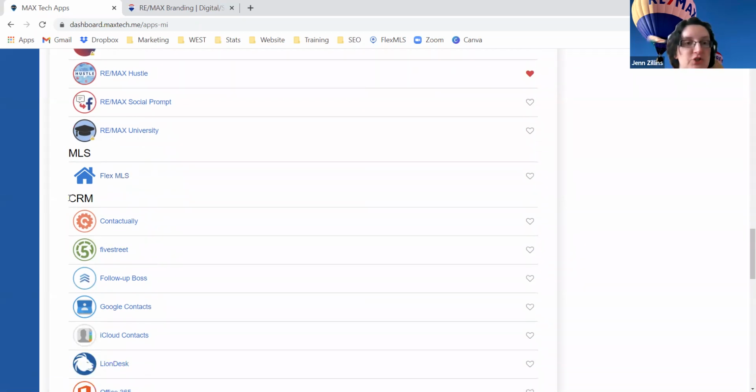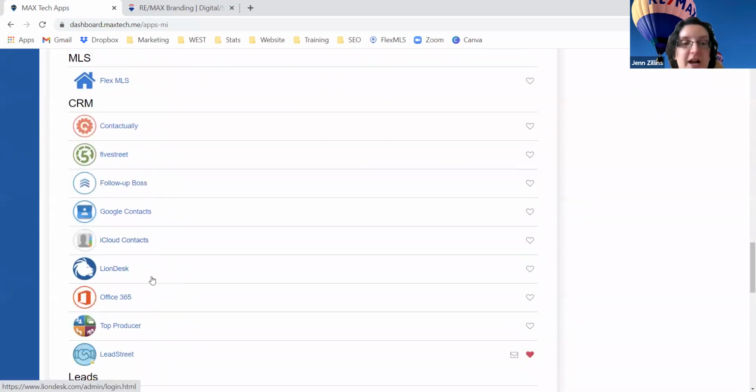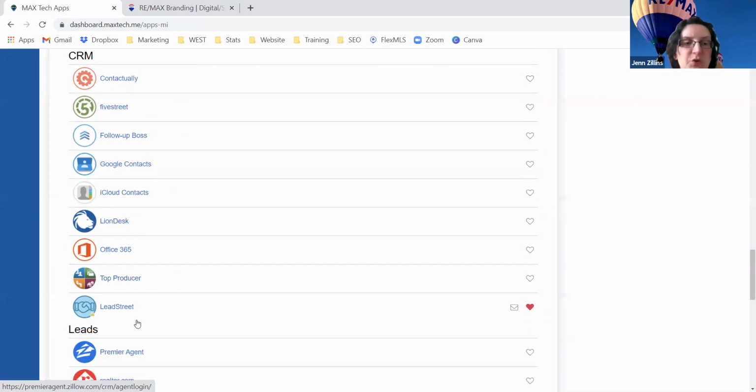The next portion of these apps is CRM. So we have different types of client management databases. So if you use any of these, you can add them as a shortcut to your dashboard. For instance, 5 Street or Follow Up Boss. Perhaps you use Lion Desk or Top Producer. You can see I've highlighted and hearted and favorited Lead Street because I use that a lot. So I just went over here and made it a favorite.